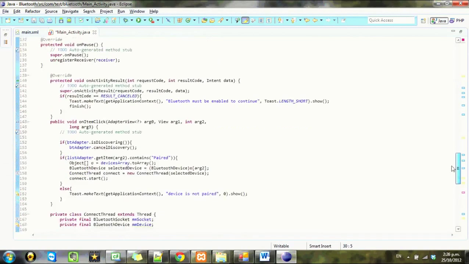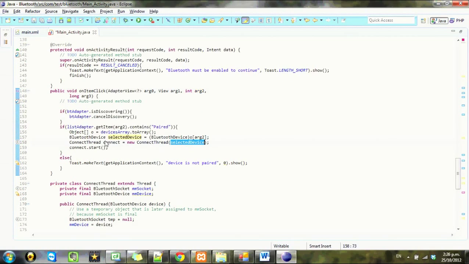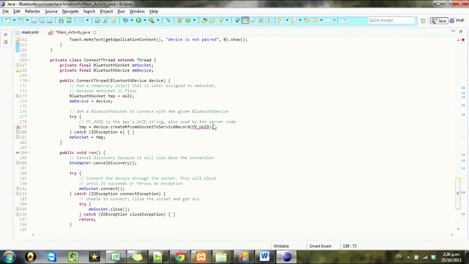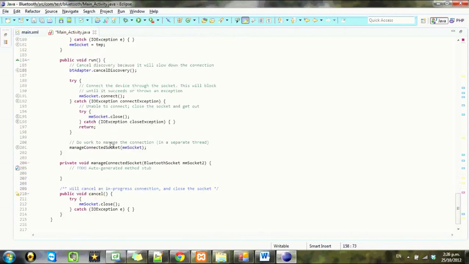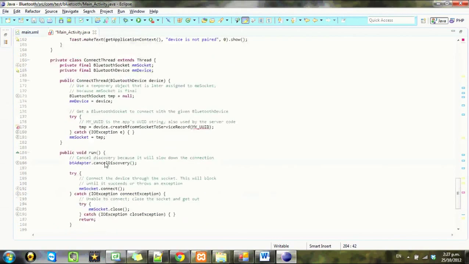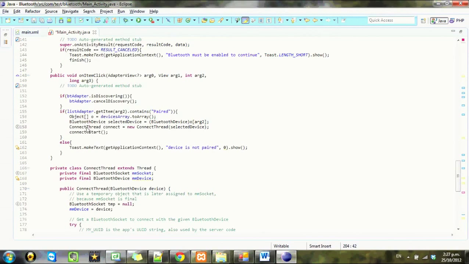So I cut there because the set's quite difficult. I went ahead and wrote object array O equals device array to array. Okay, set there O arg2, which is whatever was clicked, and handed that selected device to this connect thread. What I did was I imported all these doohickeys here, and I created this method here, manage socket. Also I spelt this right because I spelt it wrong before.